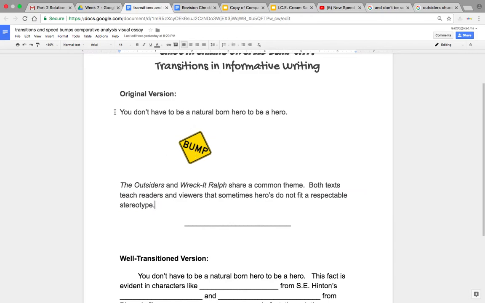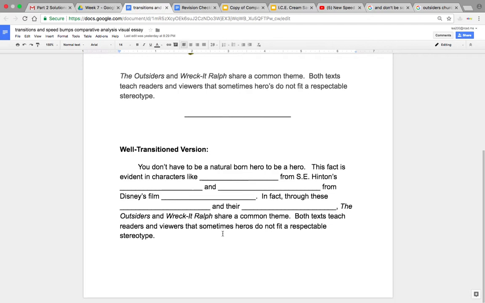Read with me. It says, you don't have to be a natural born hero to be a hero. The Outsiders and Wreck-It Ralph share a common theme. Now, between the I statement and the R statement, we hit a major bump in the writing. It just doesn't seem to flow well. So let's take a look at a well-transitioned version and work through a sample together. We start with the same sentence here as our leader hook.